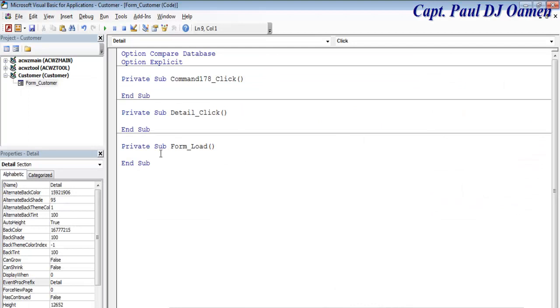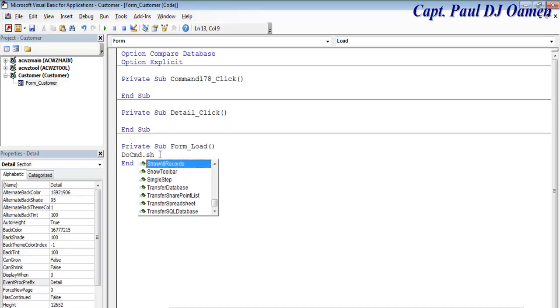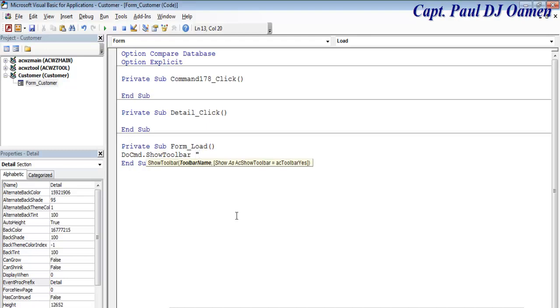So right in there I want form load. Inside the form load I'm going to enter as follows: DoCmd.ShowToolbar, and the toolbar I want it to show the ribbon. In this case I don't want it to show any ribbon, so I'm going to say comma acToolbarNo. That's it. I'm going to save it.